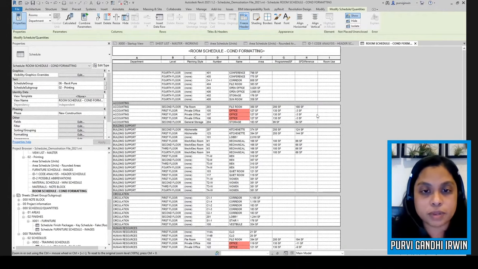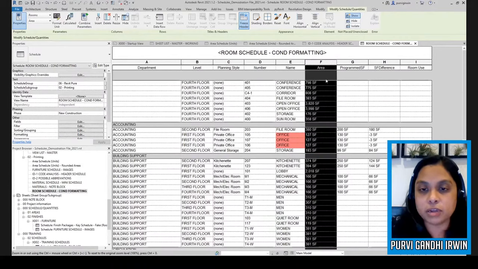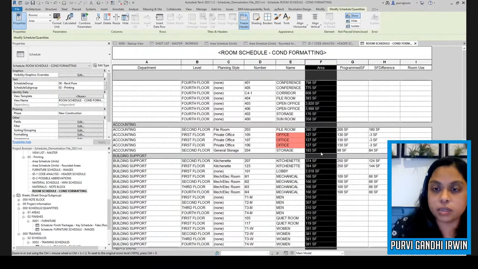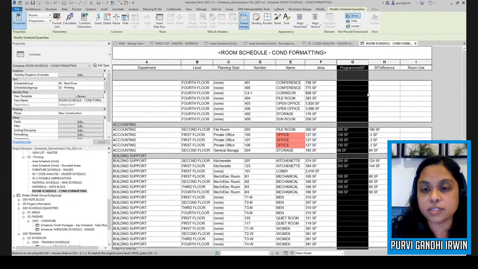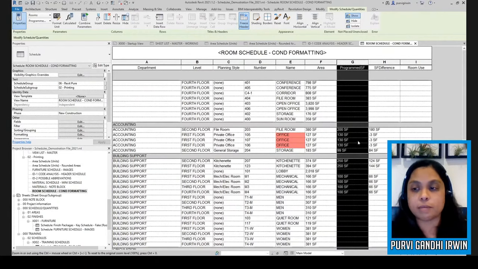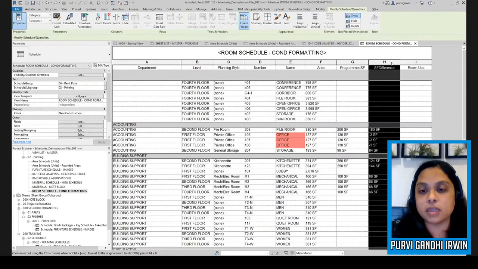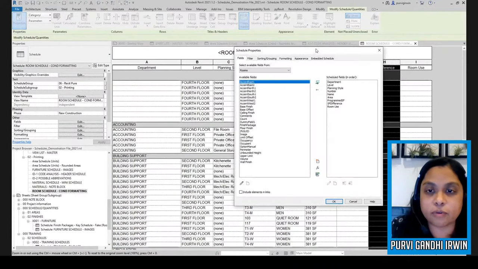I'm going to zoom in on this. This column here is the actual square footage reported by the area, and then this is just a parameter where you type in the program square footage. So what is the square footage of this room supposed to be based off of the program that my client gave me? This is the minimum. And then over here, I've done a calculated value where I've taken the actual and subtracted the programmed. So let's look at that formula.